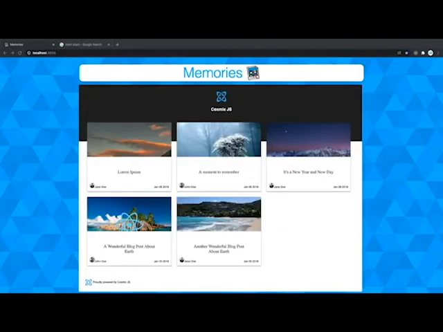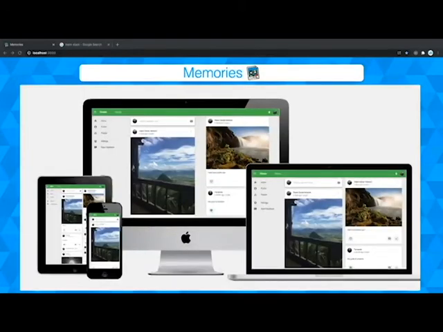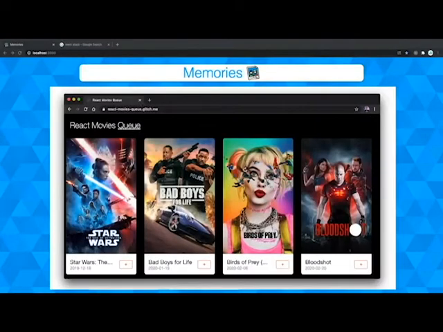Building a blog: create posts, read them, and delete them. Building a social media network with users: create users, update user profiles, and delete users. Building a movie app: add your favorites, rate them, and delete them.